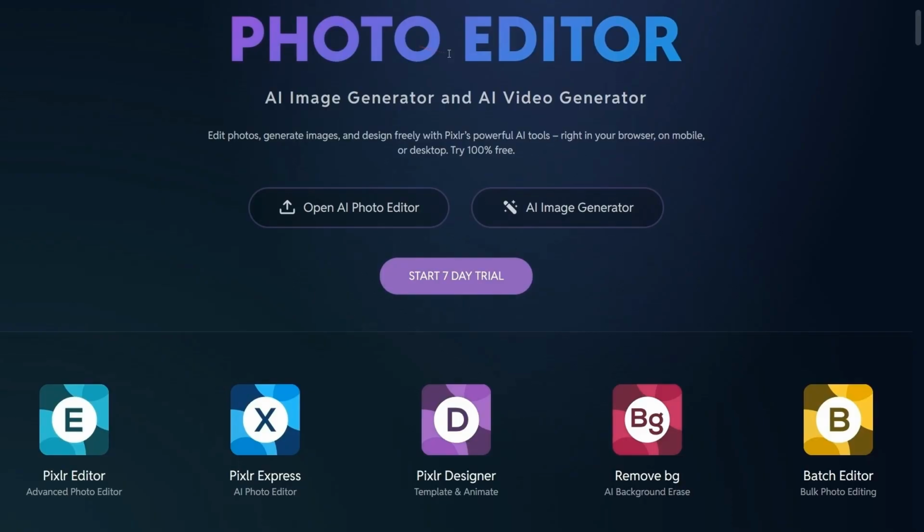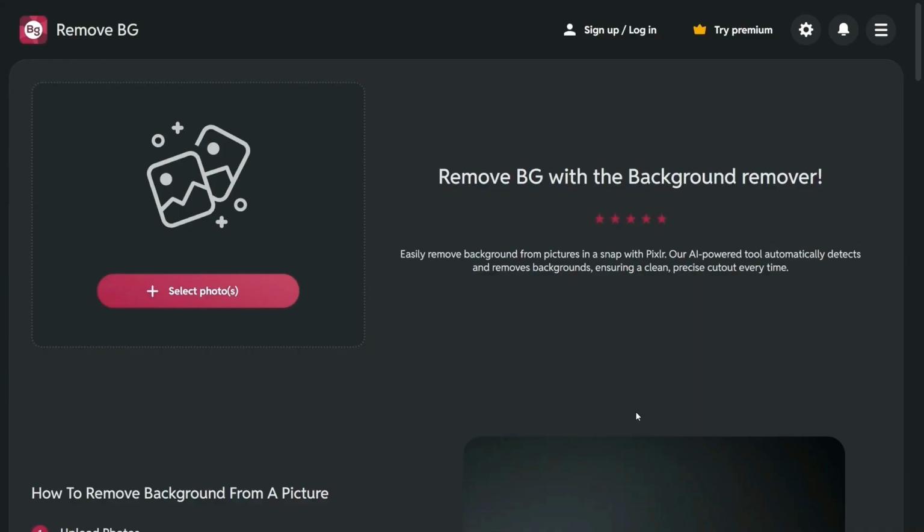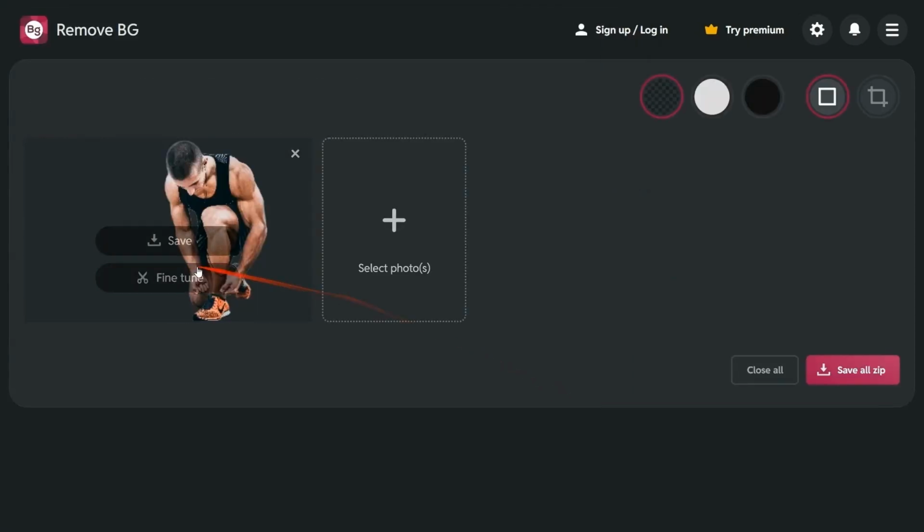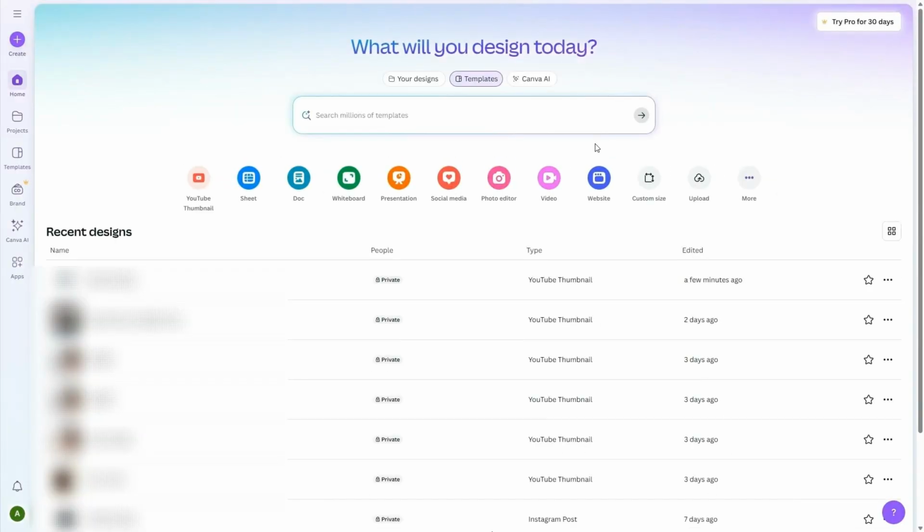Alright, click on this red icon. Then you need to upload your photo by pressing on this red icon. Then select your photo and press open. And great, the background of your photo is removed. Finally, press on save.